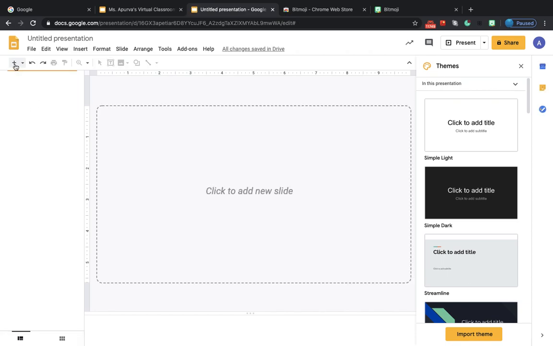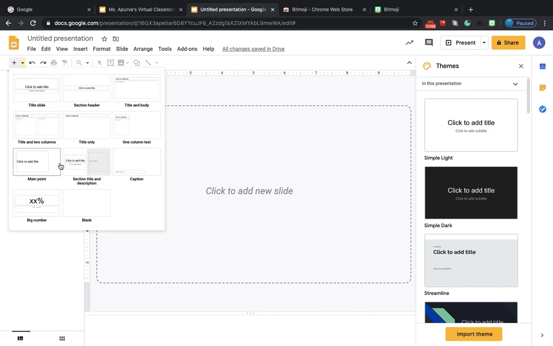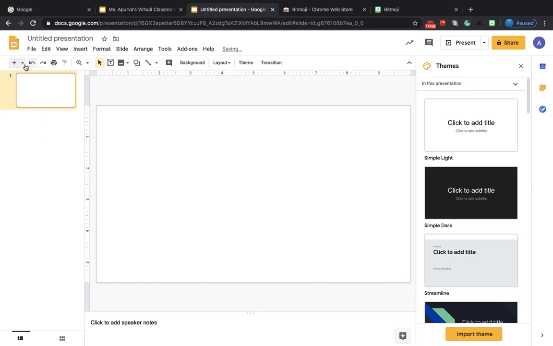Now here you can see there is a plus sign, which is for a new slide, and a drop-down sign, which is for a new slide with a layout. I really need a blank layout, so I'll click here and select the blank layout. Now I need to create a background for my classroom.